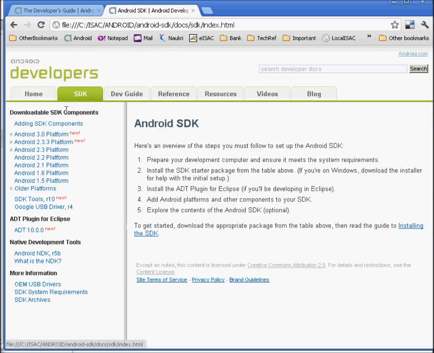Now the SDK starts with the SDK manager, and then you have to download the various platforms. I have downloaded 3.0, 2.3 and all of these. It talks about the SDK tools and the Google USB driver. These are the drivers which you need to connect to the actual phone. And the ADT plugin for Eclipse. So basically everything related to Android and the SDK, it puts here.